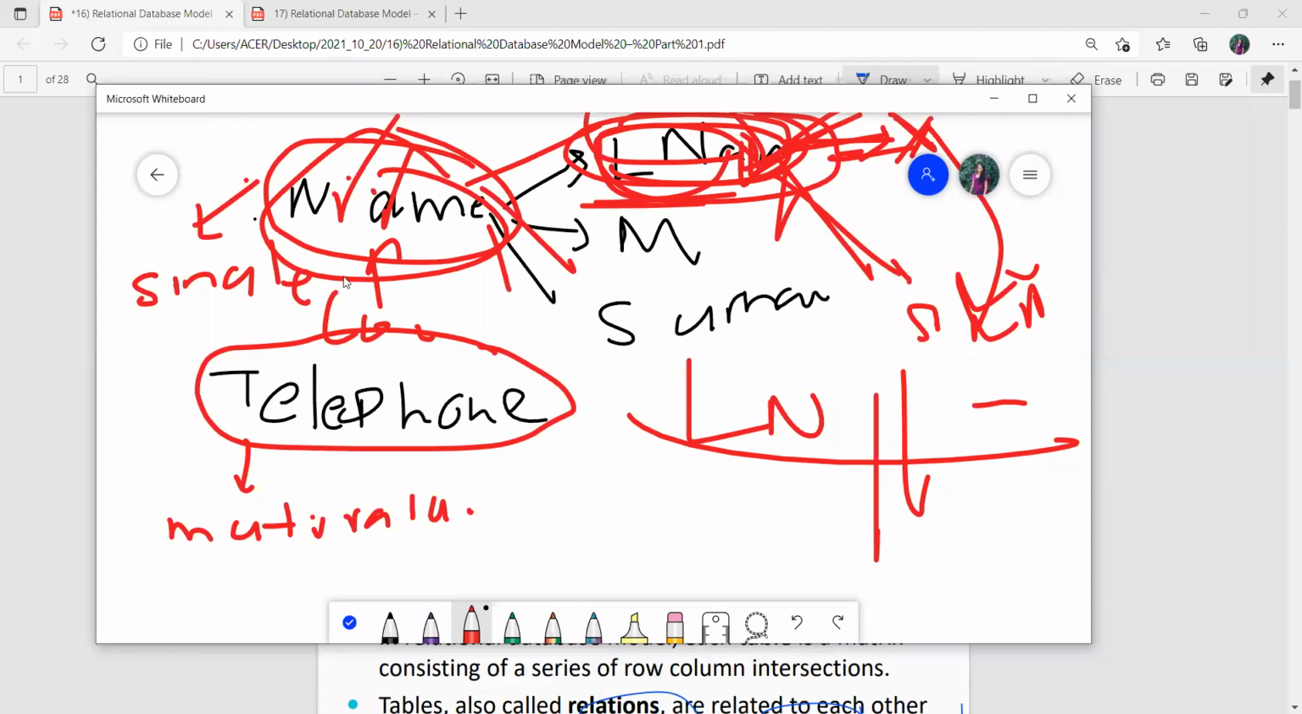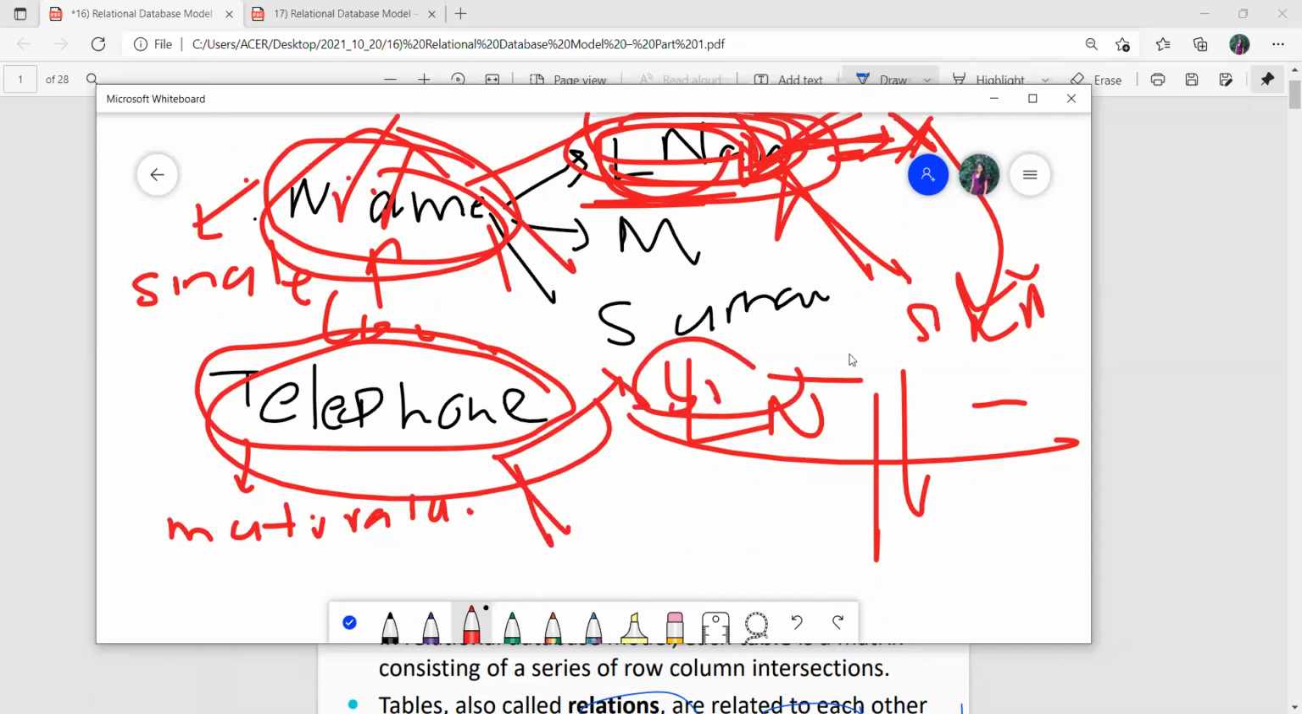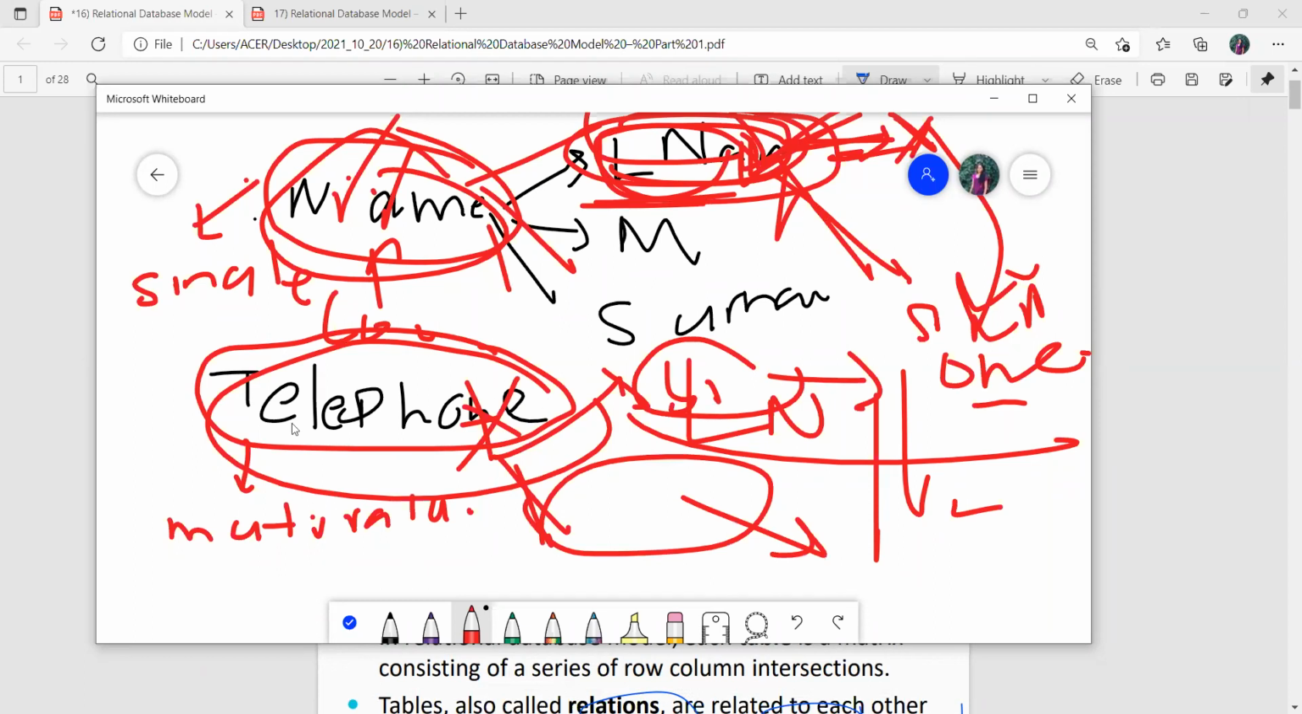Again, let's take this one, telephone number. This is a multi-value attribute. Someone can have one phone number, or someone can have multiple values. So it is not needed to be a composite attribute. That means a composite attribute can be a single value or multi-value.